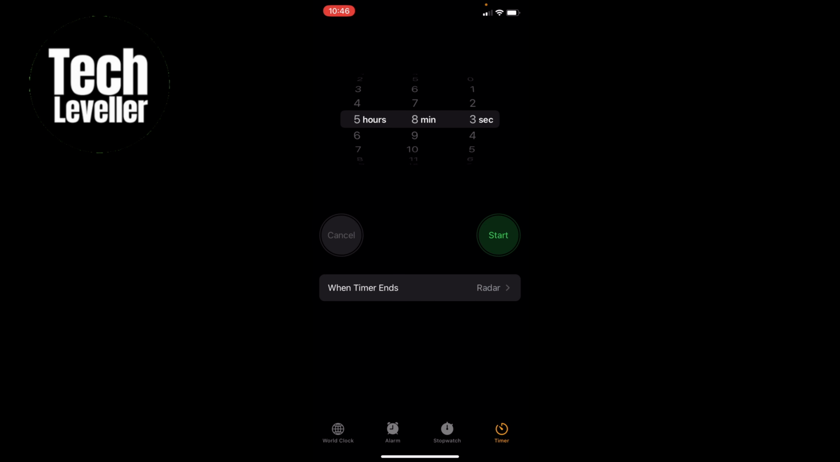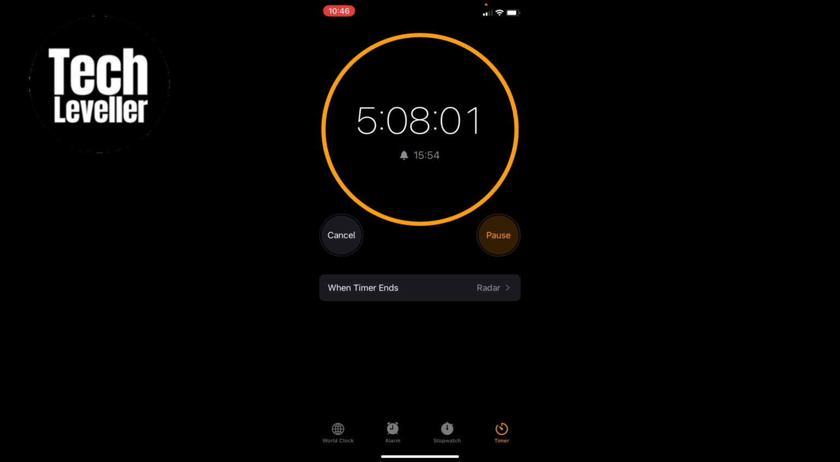Now you can go and do whatever you want on your iPhone, and the timer is running in the background. You can also pause the timer when you come back to it, and then resume it.